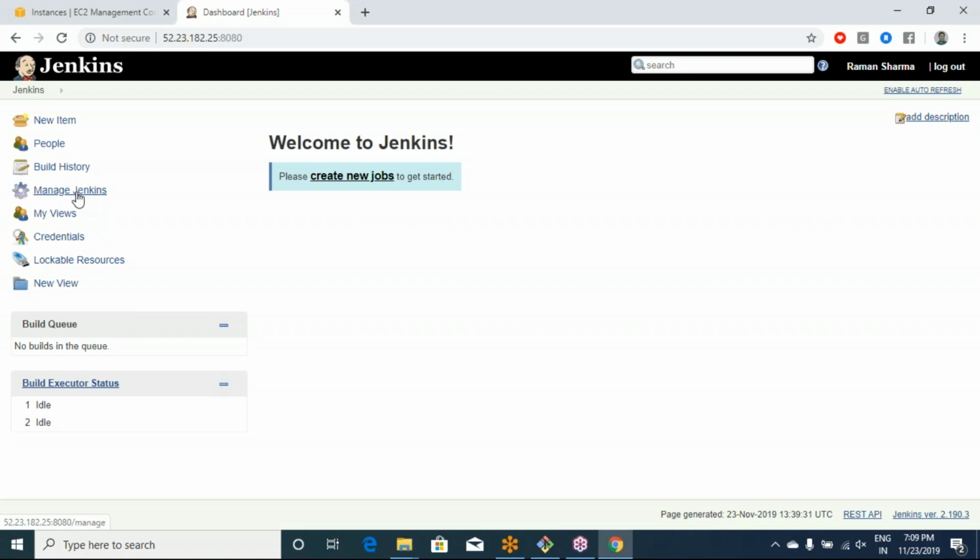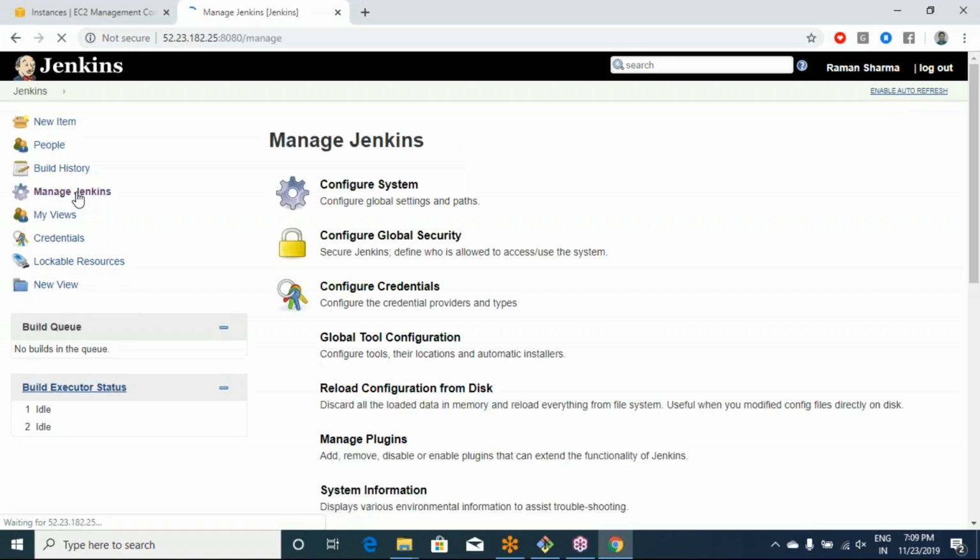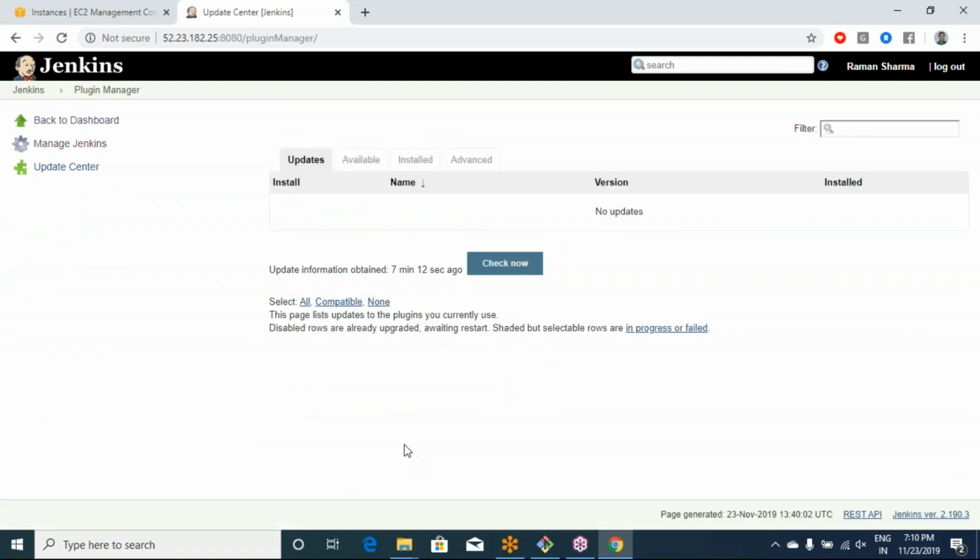Under your Jenkins, if you go to Manage Jenkins, here when you install any plugin, there are different options. One is Updates. Updates means for the plugins which you have already installed, is there any update for them? That list will show over here.